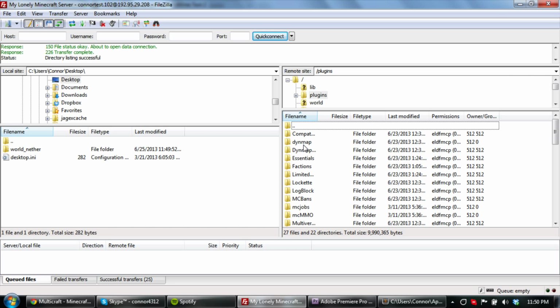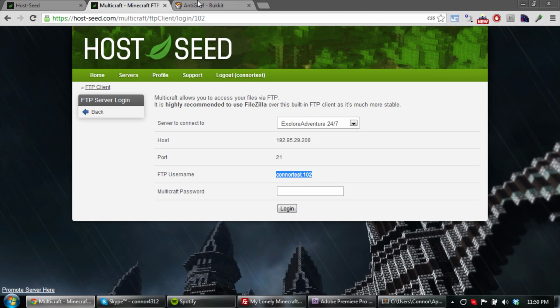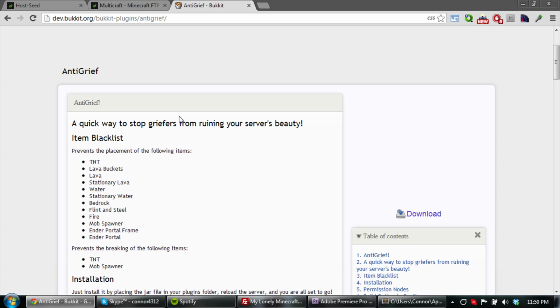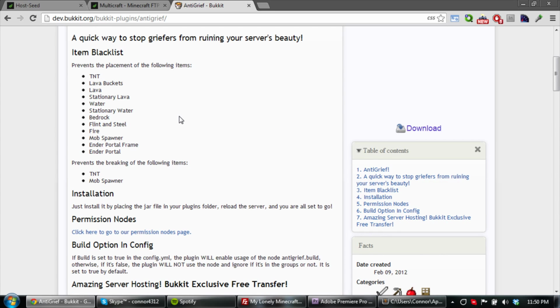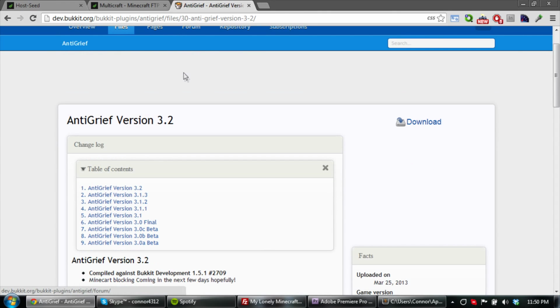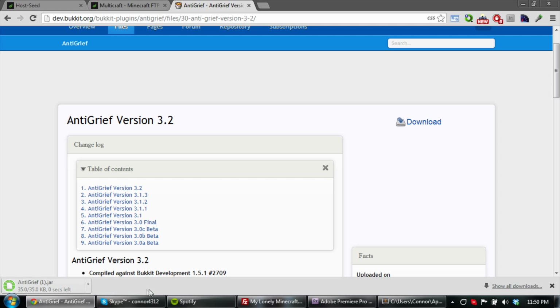Say I wanted to upload a plugin. Download it, and let's look at Anti-Grief, which is written by Zach, who is also a support guy, and he's a pretty cool guy around HostSeed. And I want to download the jar here. Yep, so I'll copy this and put it on my desktop.